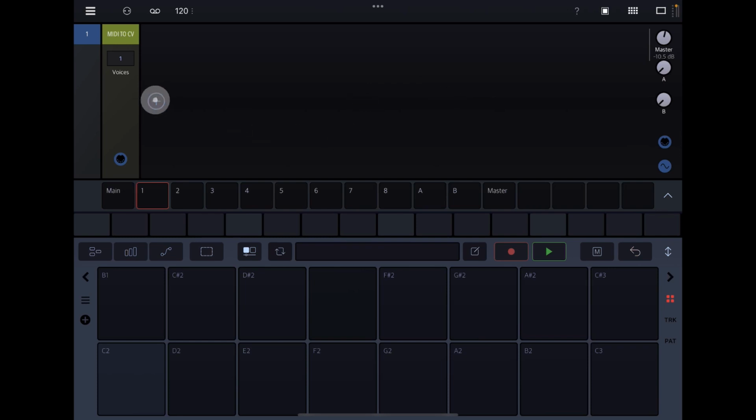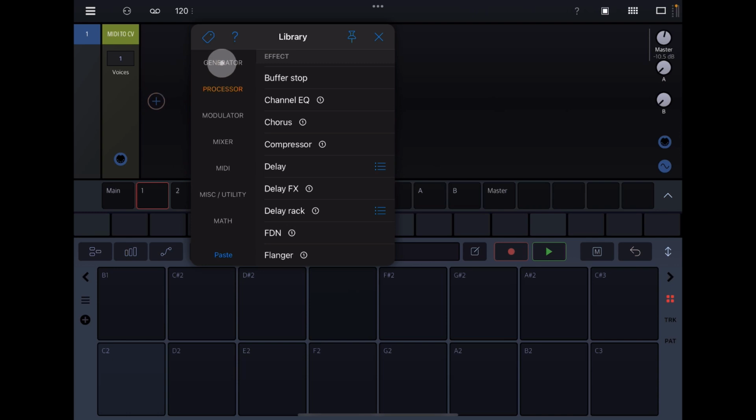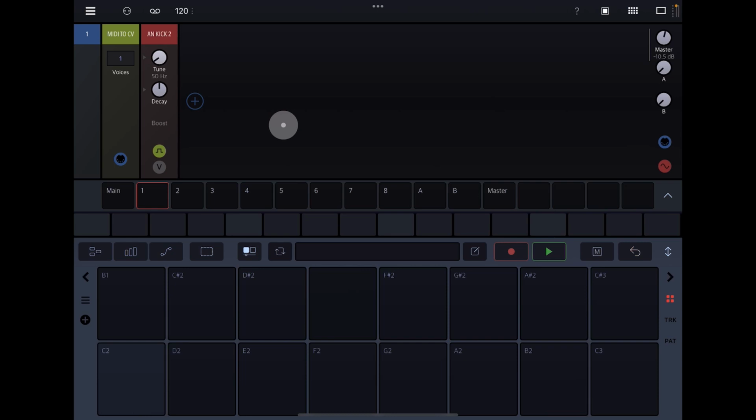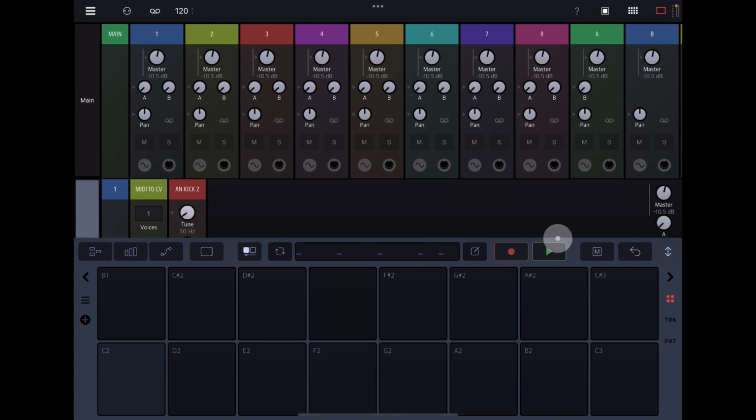We're going to hit the little plus button here, and all I'm going to do is go to generator and add an analog kick. This is the basic kick instrument inside of Drambo, and we're just going to add in some steps. Let's just see how that sounds. Okay. We can also go to our mixer and give that a bit of boost, I guess. Let's have a play. Okay. Right. Let's go back to our view.